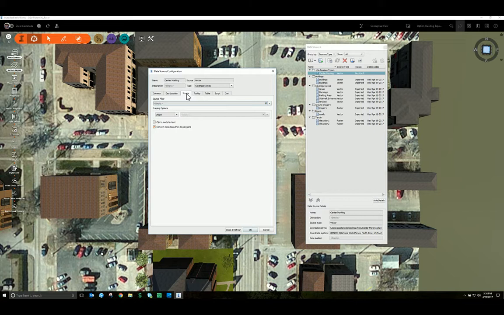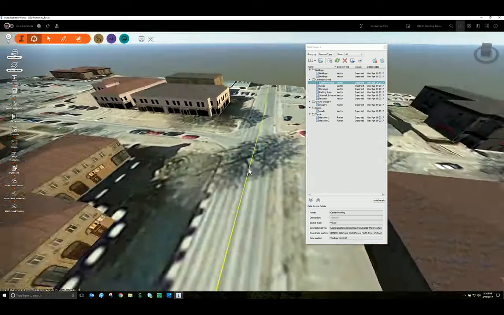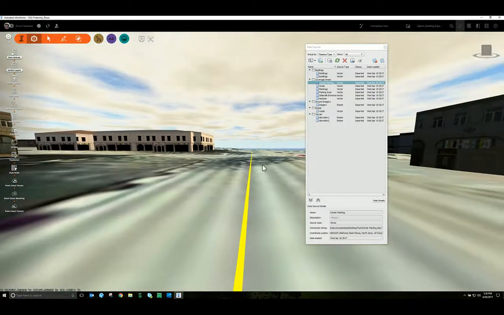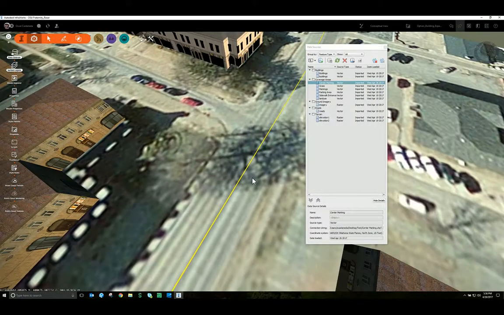Make sure that under the Source tab, you have draping options as drape. Then you click close and refresh. And there you go, you have your pavement marking as a polygon. Now, let's do the same process, but just with lines and not polygons.